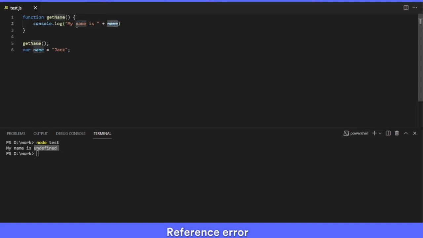It will look for the name variable in the function scope first. Since it couldn't find the name variable in this scope, it looks for it in the global scope, which it does find here. But since it's still inside this function execution context, which was invoked on line number 5, this declaration never really happened. So it will go back to the value that was defined in the creation phase, which was undefined. So this is why it gives you this undefined string here.